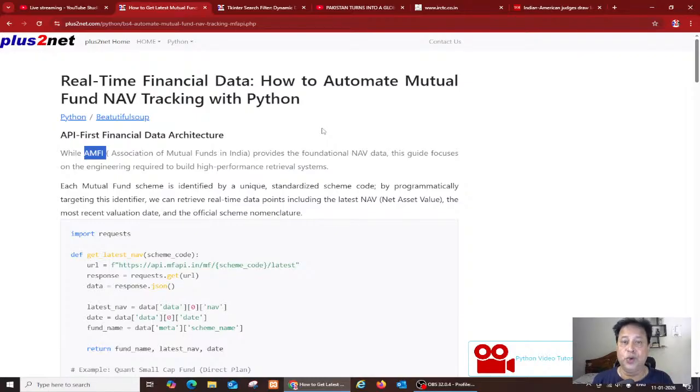If you have a mutual fund or anything invested, you can track how the fund value is changing. Every day evening, AMFI, the Association of Mutual Funds in India, publishes the data. That data you can take into your Python application and create many such small or big applications. This is part 1 of it.